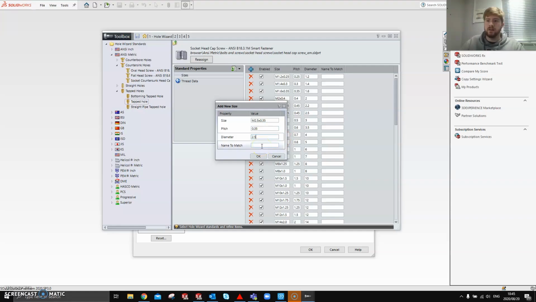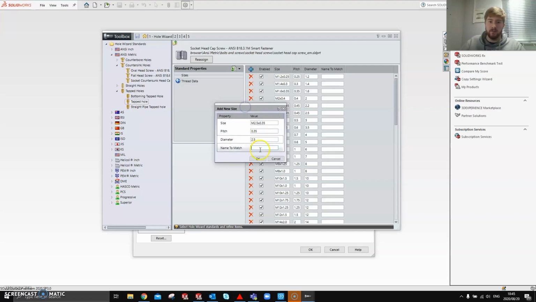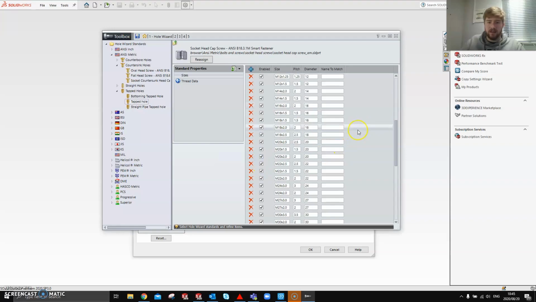Now here's where some guys make a mistake and it gets a bit tricky, because if you leave out the name to match column, your hole wizard will give you an error. You have to add in the name to match, so I'm going to name it M2.5 by 0.35. And then if I say okay, you'll notice that it gets added at the bottom over here.